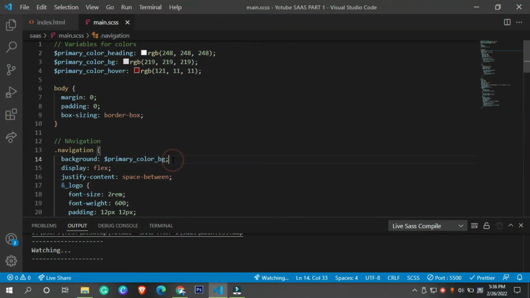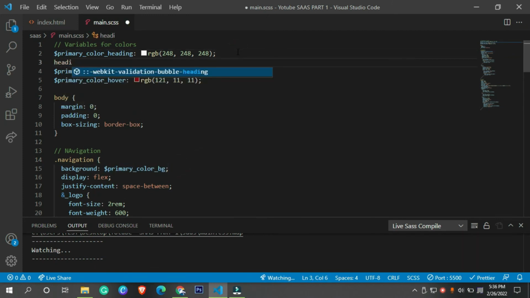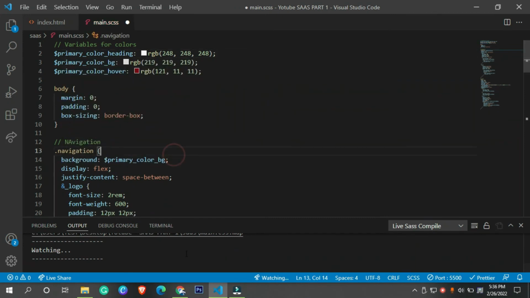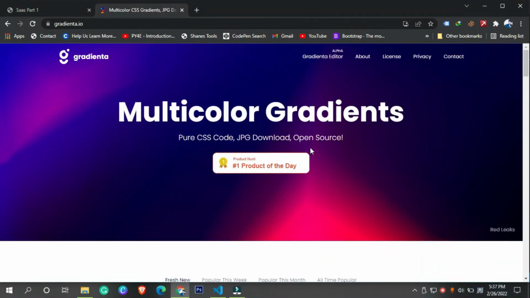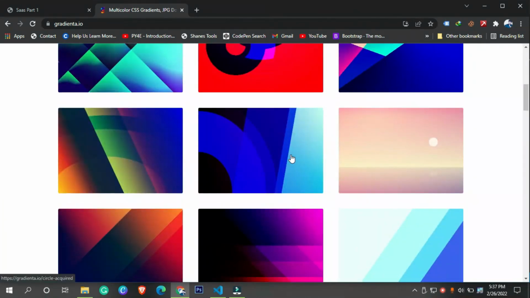And that's it. So basically we have this primary background. Now we need to change the background of this particular thing, and I'm going to add a background on my header. The header section is going to have a different kind of background. In order to add a background, I'm going to use this website, gradient.io. In this website you can find different kinds of backgrounds, and sometimes I use it.